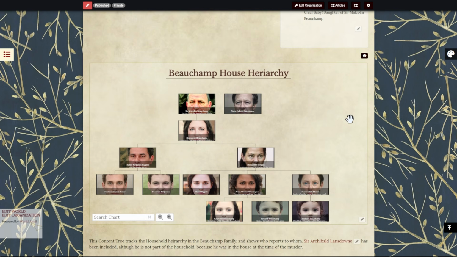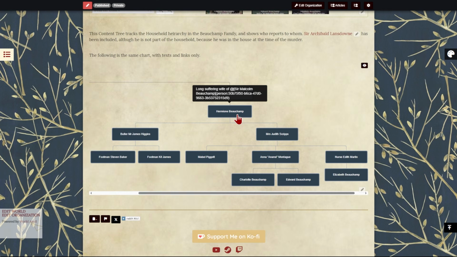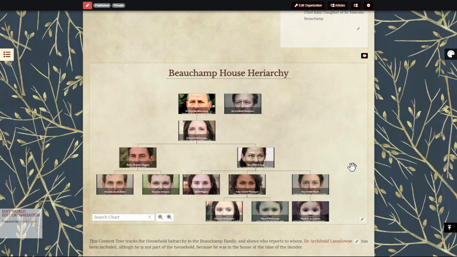And if you're creating organizations, you might find it useful to create one of these, a content tree, to plan out the pecking order of your company. You can create content trees with any kind of article. They're not restricted to one type of template like diplomacy webs. Here I've used them to plan out the hierarchy of an 18th century aristocratic family. I've also used them for species trees and magic systems in the past. You can learn more about how to make them by clicking through to this tutorial next.